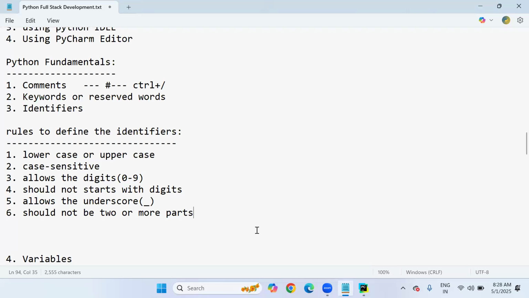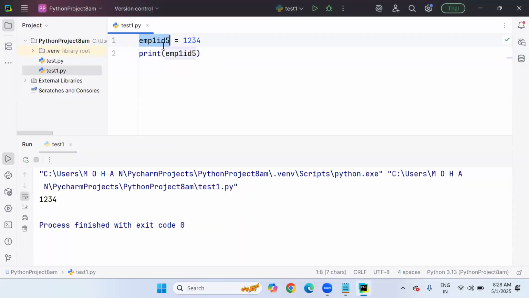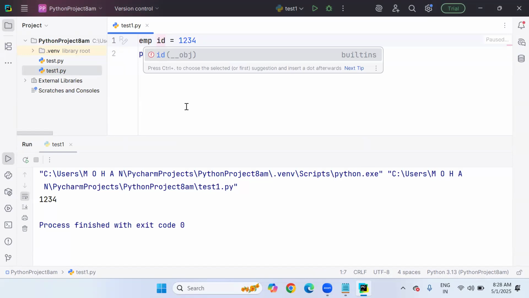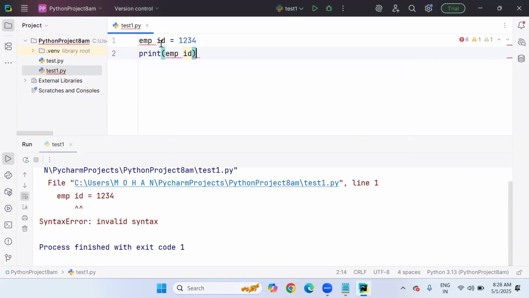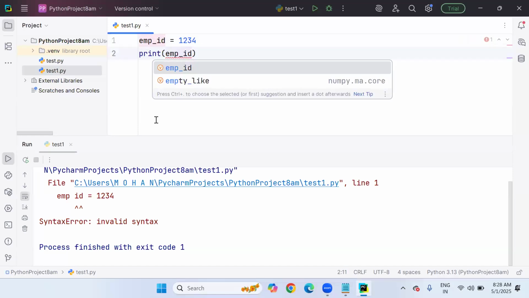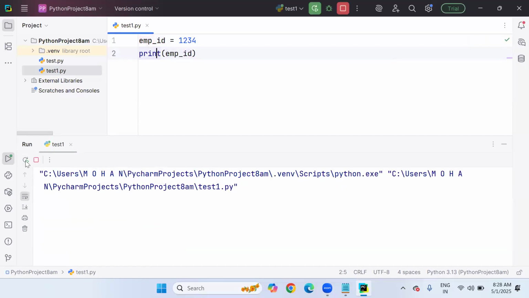In case you want to declare a name with two or more parts, it is better to combine those names by using the underscore special symbol. So for example, here EMP space ID is a two-word name, two words written separately, so it is not valid. To make this valid, better to combine these two words by using the underscore sign. Then this is a valid expression, so this is the correct way to do it.